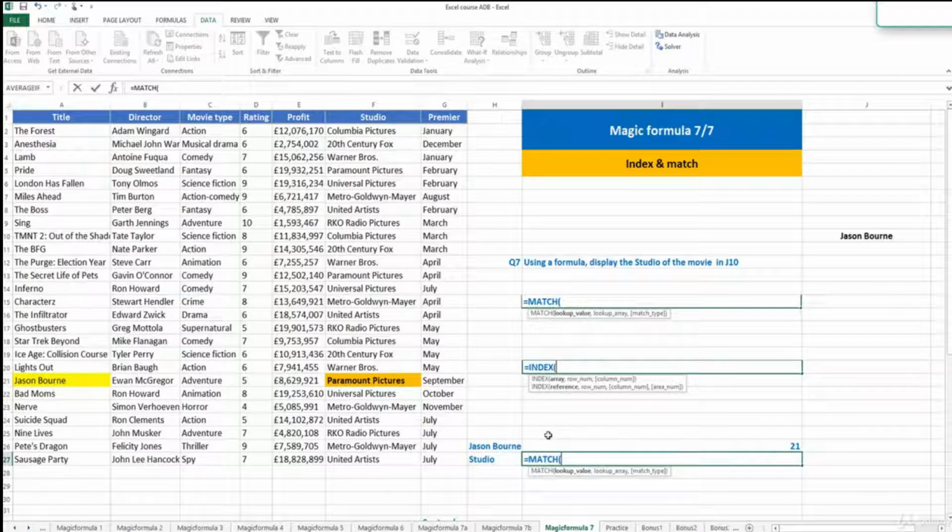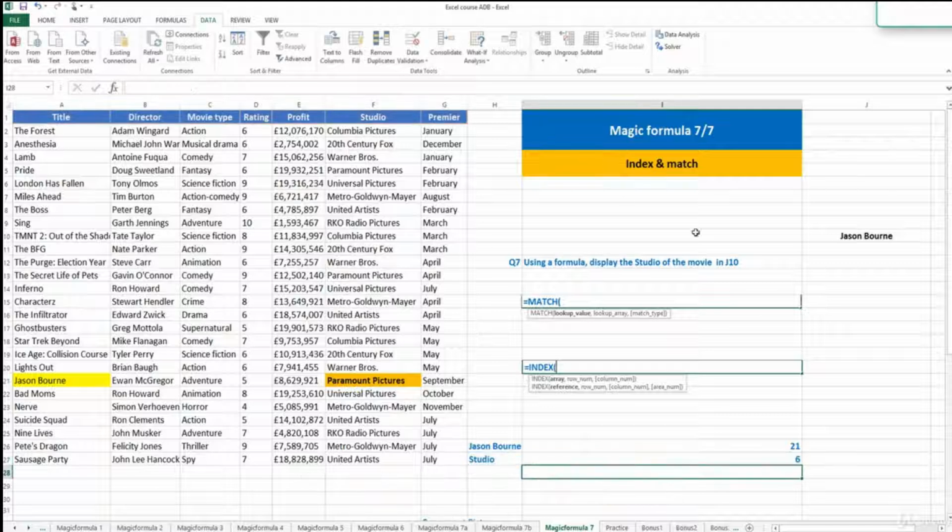Similarly for the studio, we want to use the MATCH function to find that bit of information, comma, in these cells from A to G, comma, and 0 because we are looking for an exact match. Where is the studio found in this list? It's in the 6th position from the beginning of the list if you choose exact match.